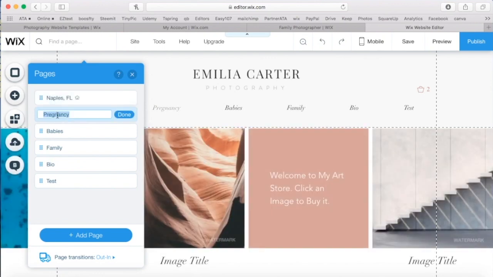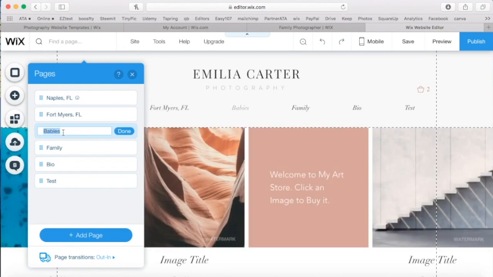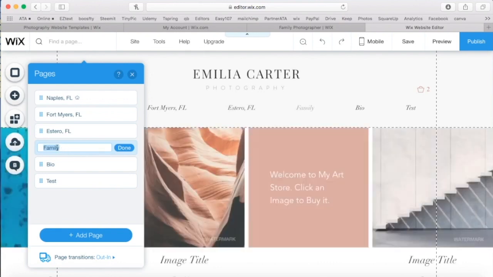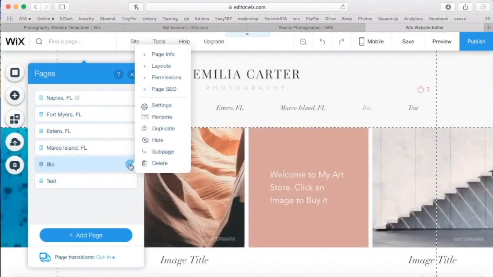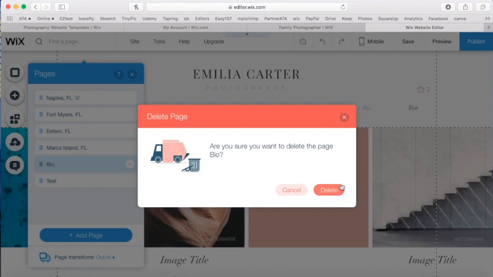Let's do this one, double click. We'll do Fort Myers. These are just towns near where I live. We'll double click this and we'll do Estero, Florida. And we can keep going. And remember, you can add as many of these as you need. So I don't need this many, so I'm just going to delete some of these.